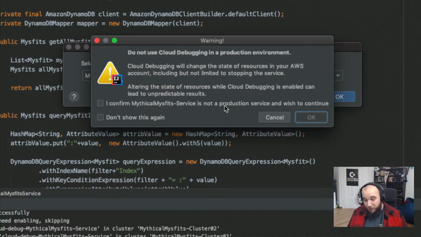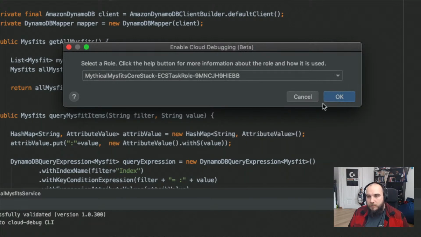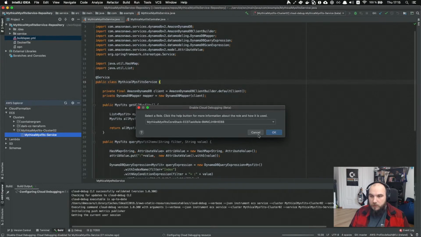Very important: do not use cloud debugging in production. Make sure to just use it in your testing environments. I think this speaks for itself, but take care that you do this in this way. Make sure that this service is not a production service. You have to basically confirm that the Mythical Misfit service is not a production service, and yes, you wish to continue. Click OK.